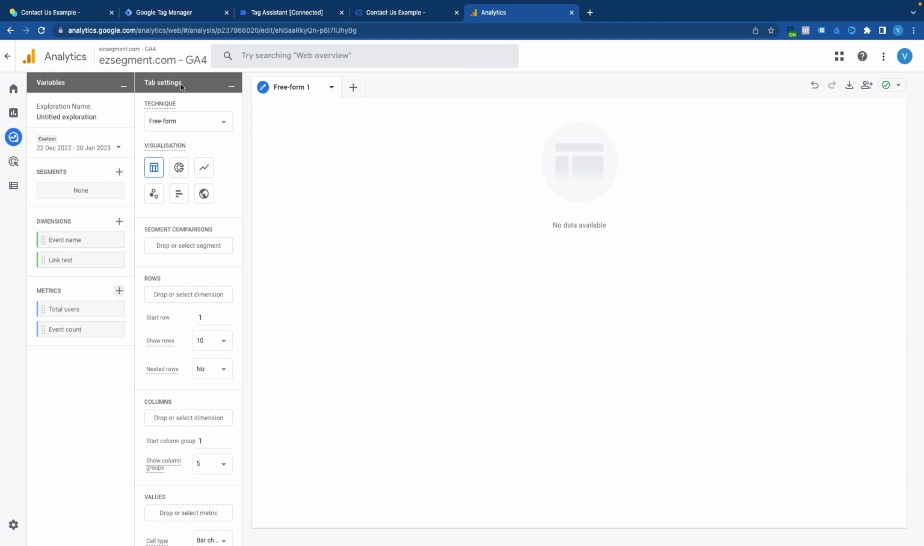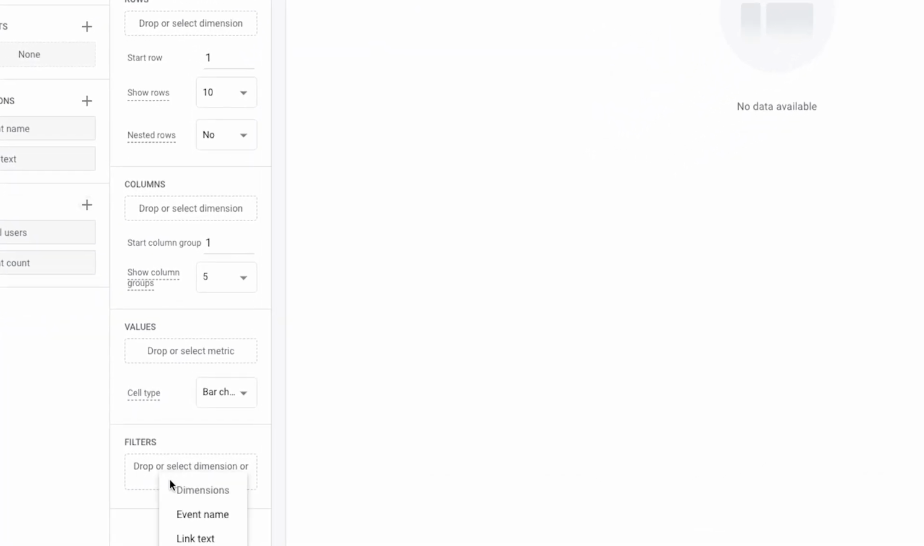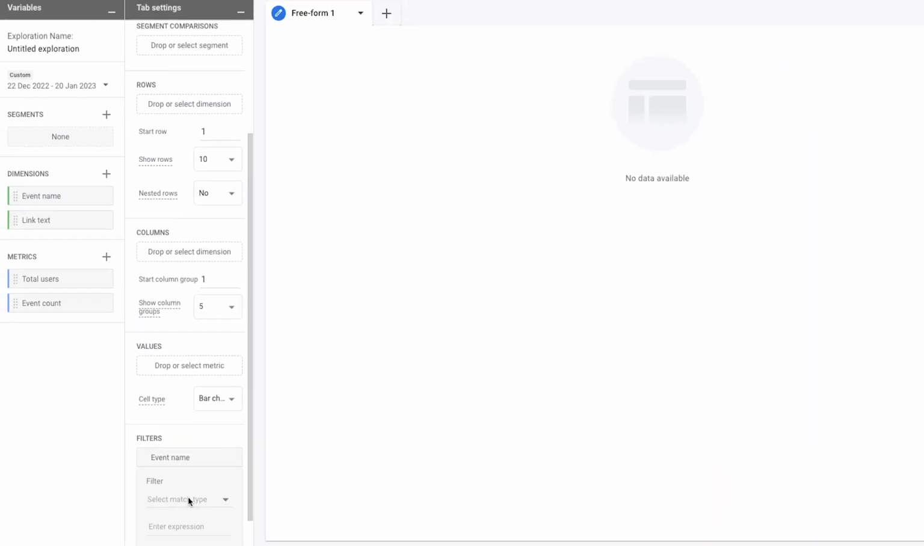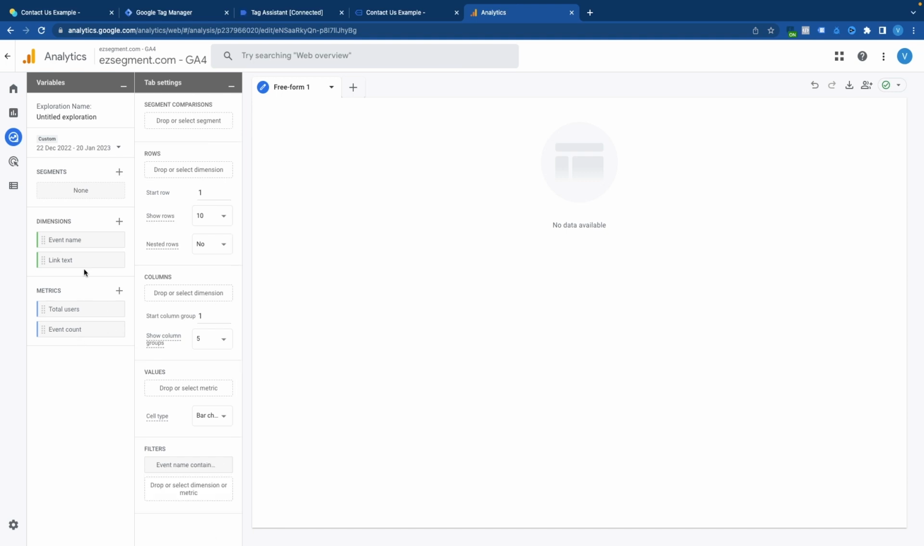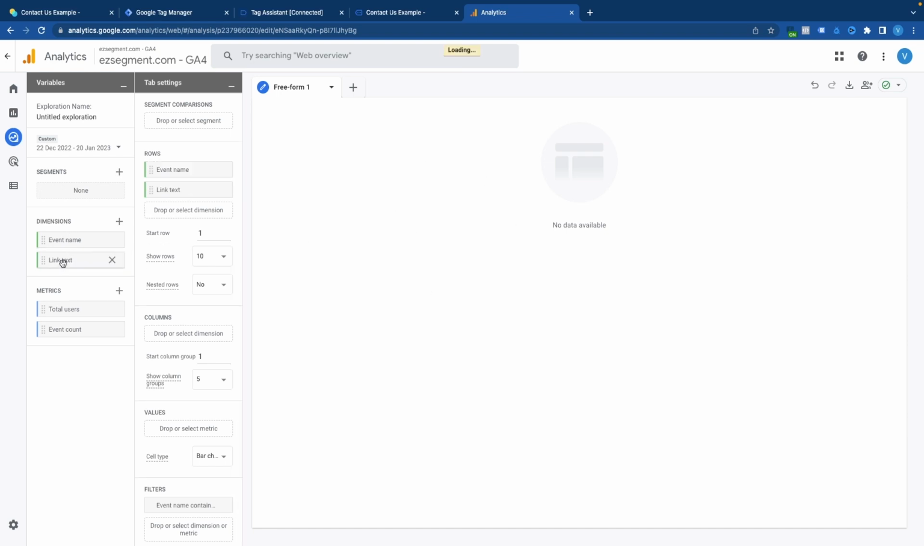Now under tab settings, I'll scroll down to the filters, click on that and select event name as a filter. We will match it as contains and enter event name that you have used for GA4 event. In my case, it was contact link click and click apply. Then you only need to add those dimensions and metrics to your report view. So just double click on event name, double click on link text and on the metrics as well.